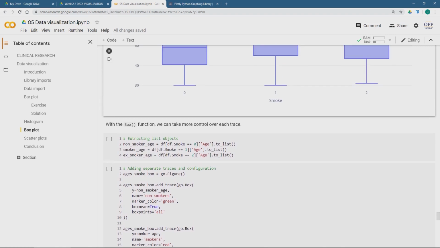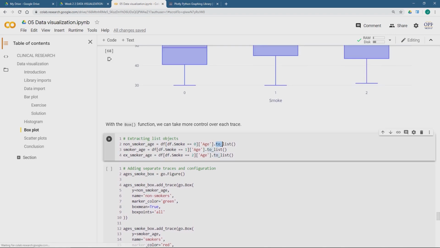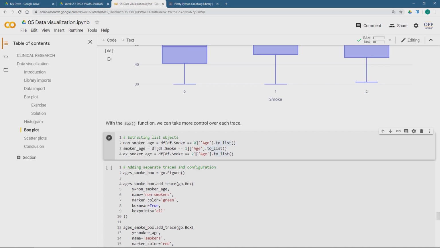So I'm going to create 3 list objects, Python lists. I'm calling the .to_list method on this conditional that's only going to return for me the ages. So df.smoke equals 0, their ages, convert to a Python list, and I'm saving them into 3 appropriately named computer variables. So I have these 3 list objects there.